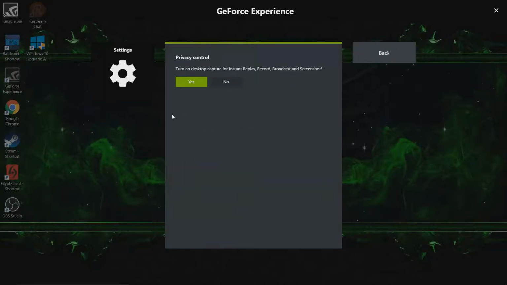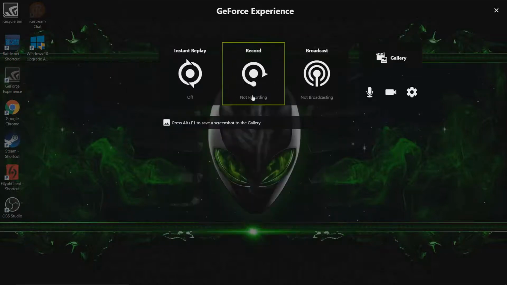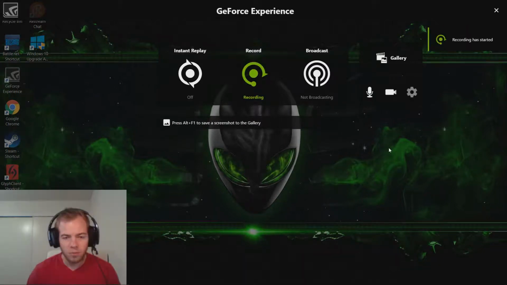And then the privacy settings, which just basically lets you record your desktop. So that way, if you were streaming and you didn't want people to see your desktop, you could just hit no, and it wouldn't record your desktop at all. It only records the games. So obviously I turn on yes, so that I record part of this video. And it's really cool to hit record. And I'm going to switch over to what it looks like in the other one.